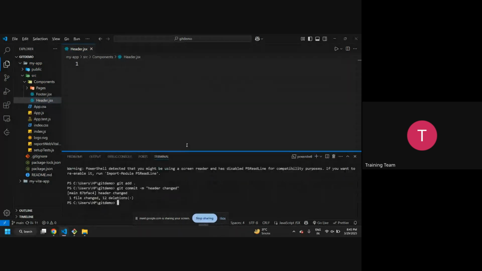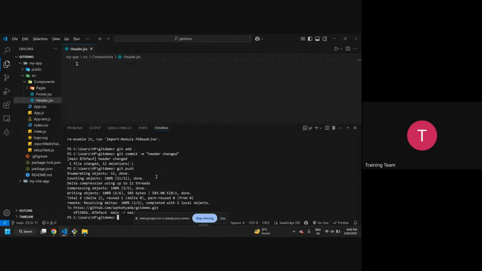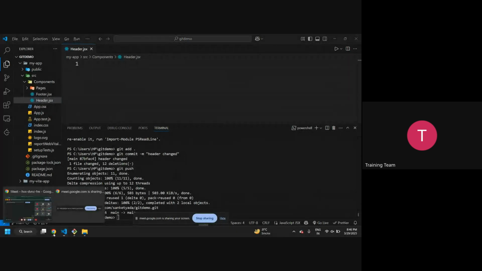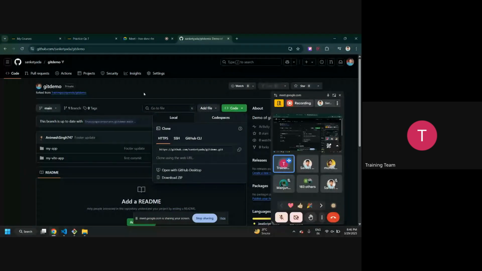Now just give the command git push. Enter. Yeah, it's done. Now your code is pushed. Now you can go to the repository. Open Google Chrome and go to the repository. Reload it once.